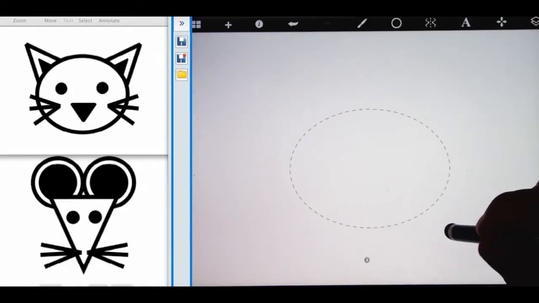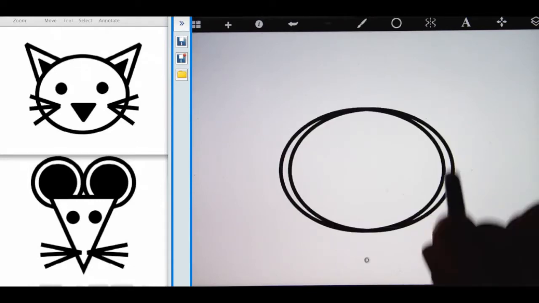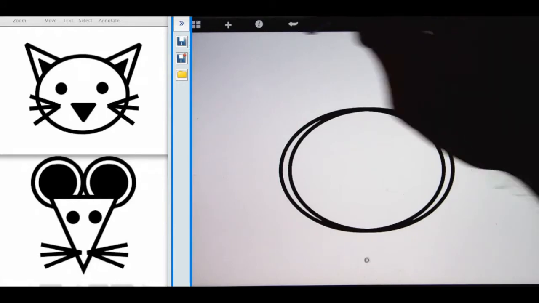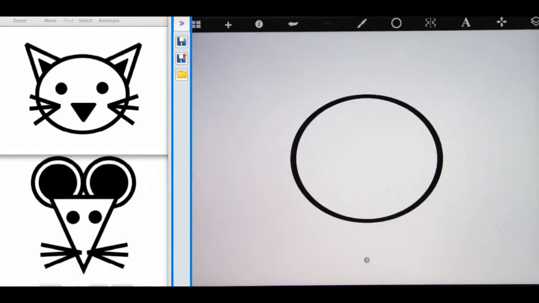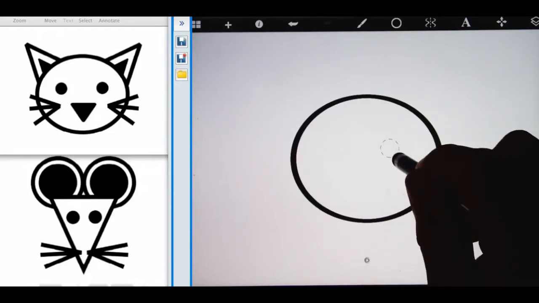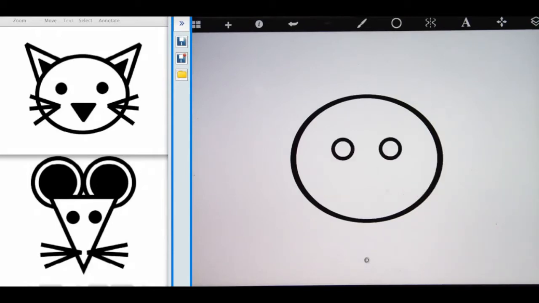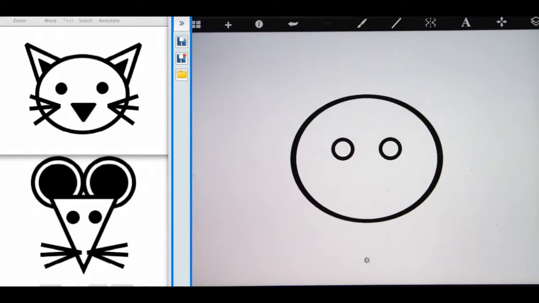We're going to draw two ovals and make them look like one. Now, I didn't do so well that time. I can clearly see that's two ovals. So I'm going to press Undo Arrow and try again. That's what I want. Two circles that look like one. Next, I'm going to do two circles for the eyes of our cat. And now, we're going to use Line Tool to do the ears, the mouth, the nose, the whiskers.